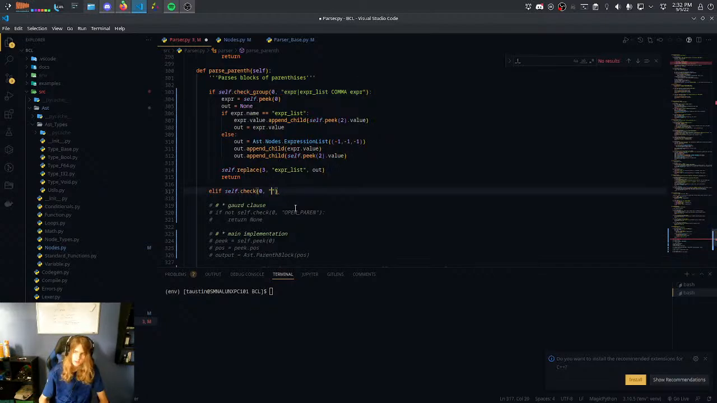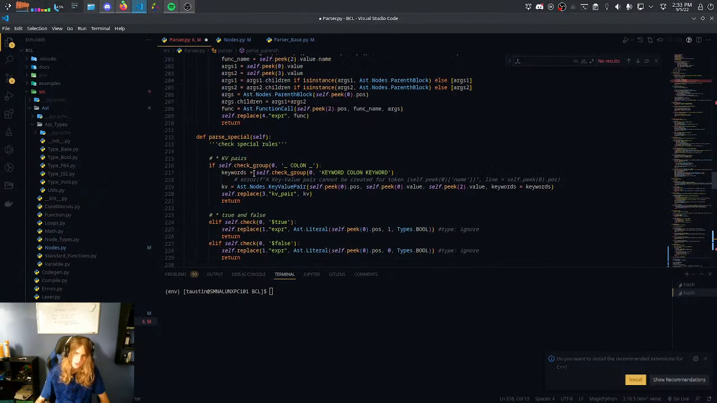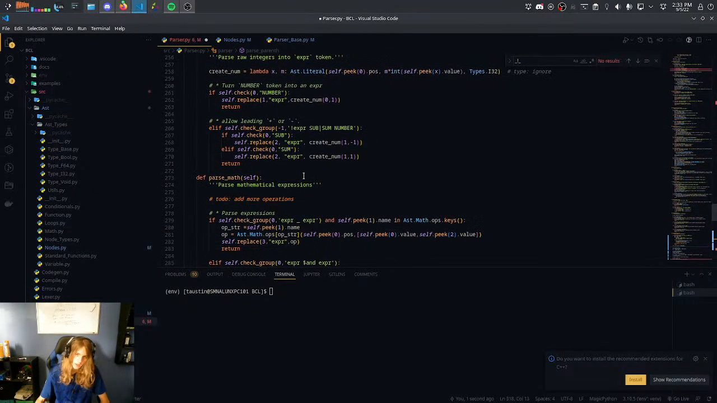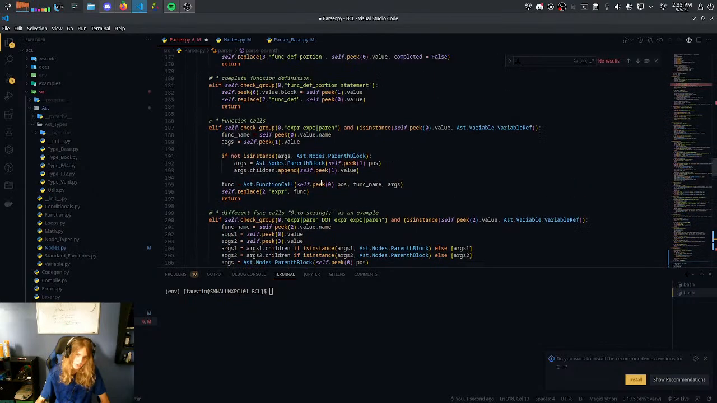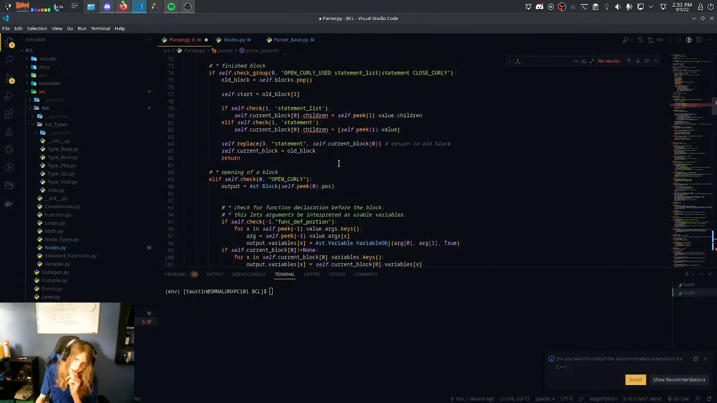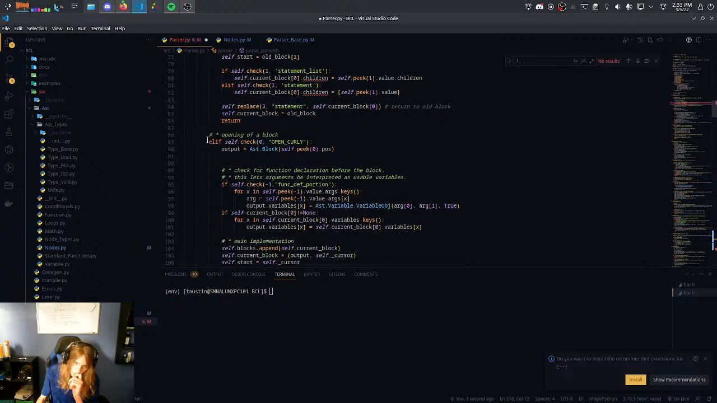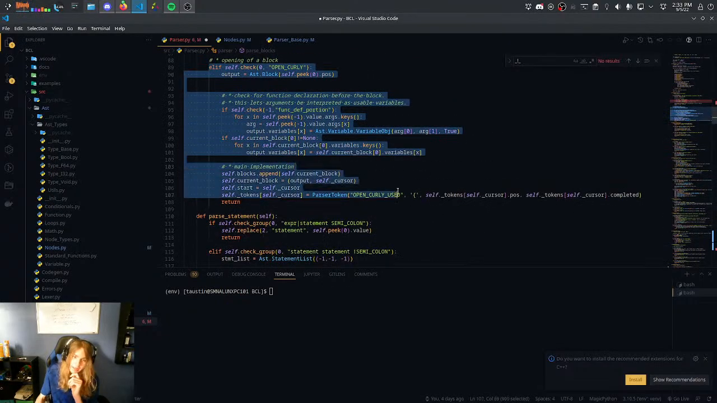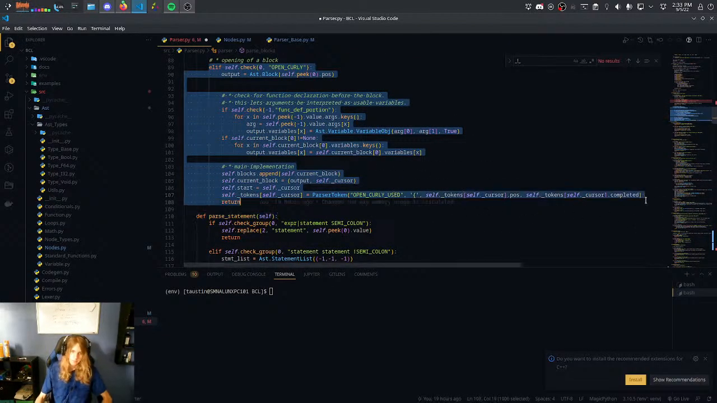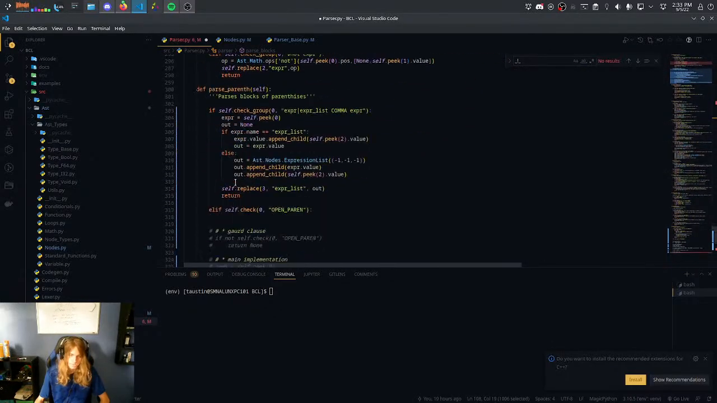Okay, we're going to want to check, and we're going to want to say if this is an open parentheses, then we're going to want to use basically the same rule that we use for this one, which is pretty lengthy, in all honesty. Very lengthy.